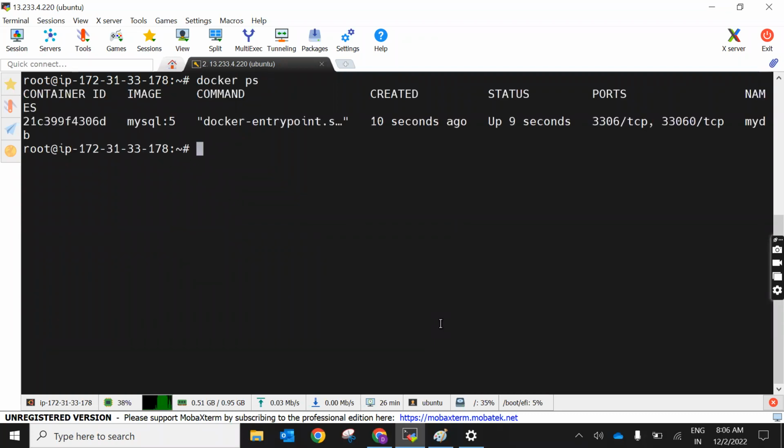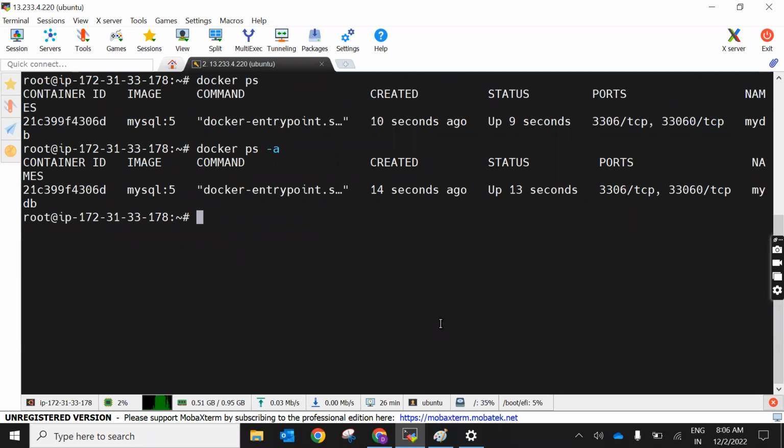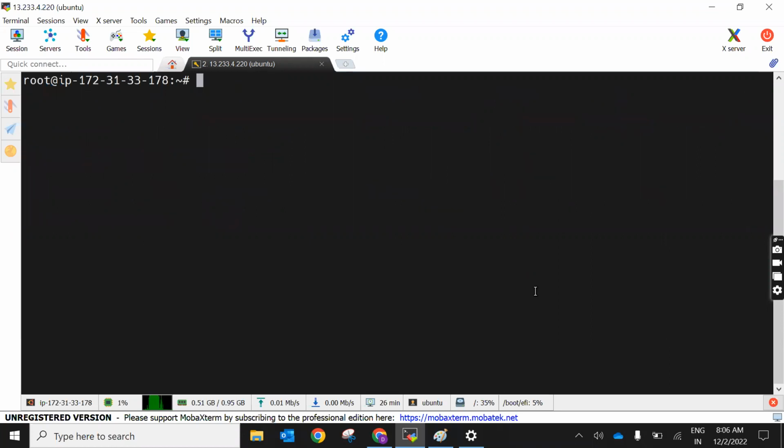Now let's see. The container is running. Yes. Now let's see whether any container is in exited state. No, there is no container that is in exited state. We have only a single container. That container is running and it is up 13 seconds. Got it? So now let's enter into the database terminal, the MySQL container terminal.